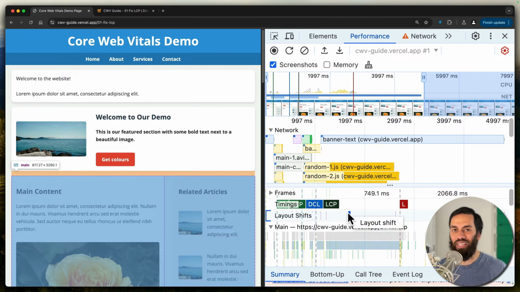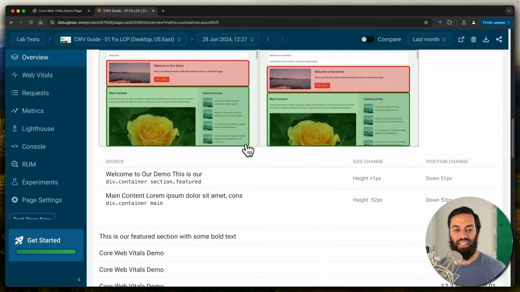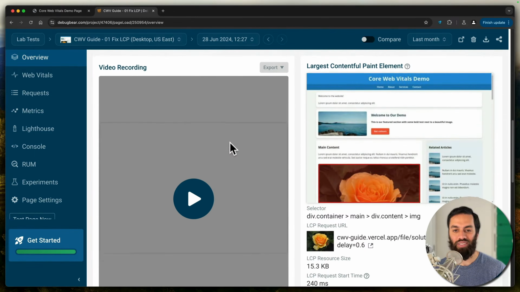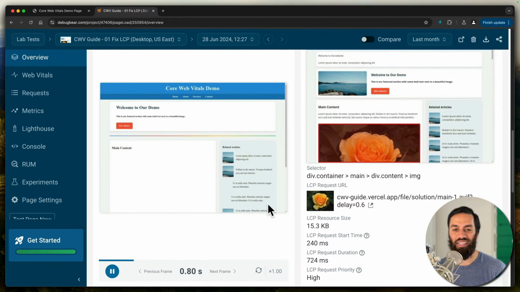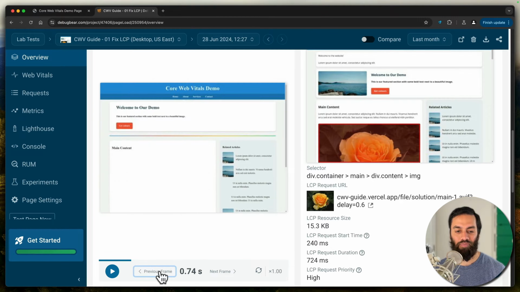Now, this might sound a little counterintuitive, but rather than spending all my time in the performance panel, one thing that I personally find very helpful is to use, from the overview section, the video recording. Sometimes visually scanning for the layout shifts is actually the thing that I find easier. So do what works for you, but maybe try this workflow out.